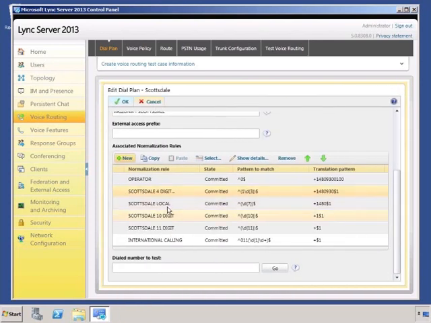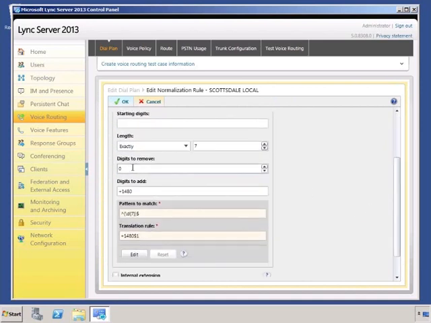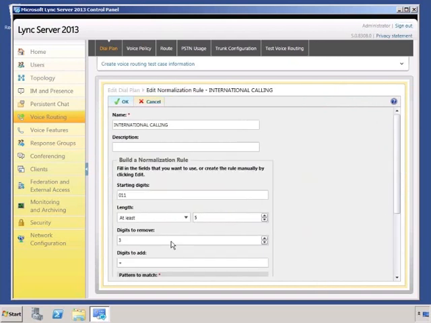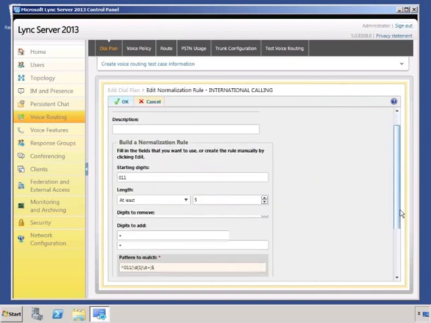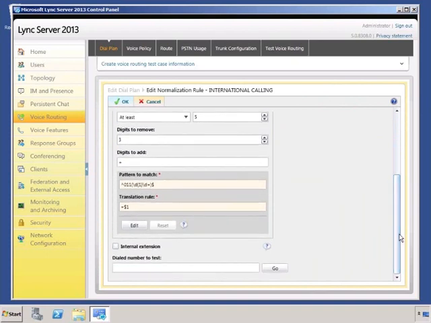So here's one for Scottsdale local. If you dial a 7-digit number over in Scottsdale, exactly 7 digits, we're not going to strip off anything, but we are going to append the +1480. I've also created a normalization rule for international dialing. So here, if you dial a number and it starts off with 011, at least 5 digits in length, we're going to strip off 3 digits, but we are going to append the plus. And once again, translate that over to an E.164 format.